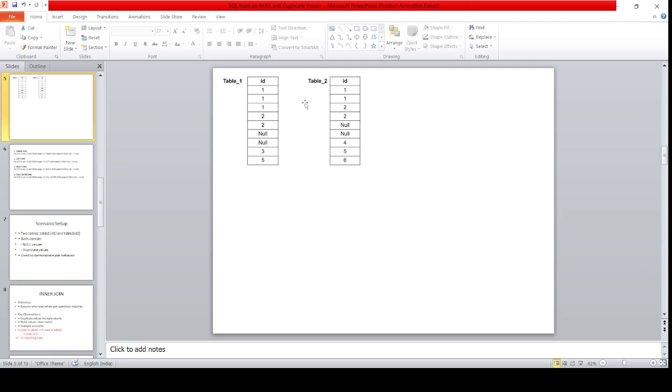Similarly, for the left join, the left table would be table 1. So select star from table 1 left join table 2 on table 1 ID equal to table 2 ID. This will be the case.